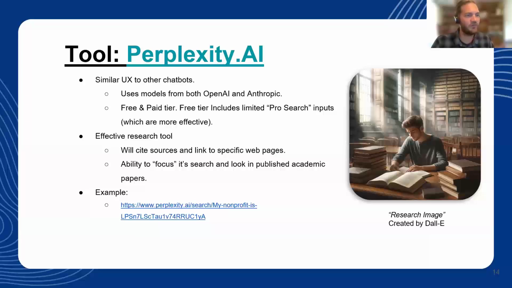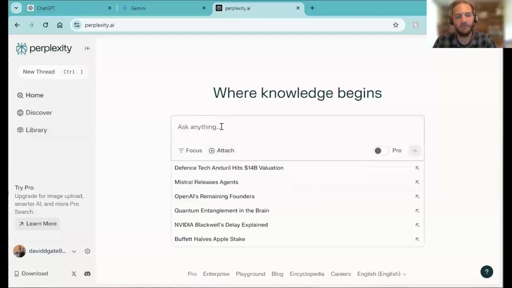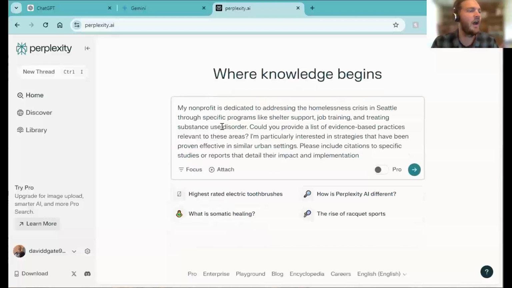So let's jump over to Perplexity, and I'll just show you what it actually looks like here. So you should be able to see Perplexity right now. And as you can see right away, it has a pretty similar feel to some of these other chatbots. Over here on the left, I actually don't have any previous searches, but this would be where those previous searches are. And what I can do is tell it a prompt.